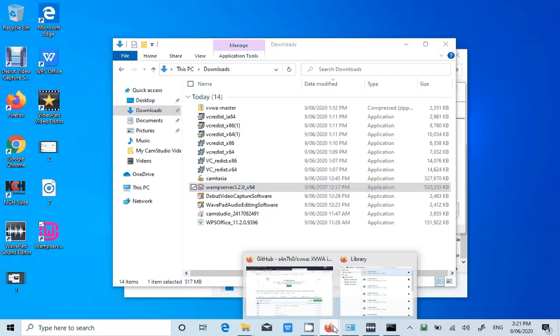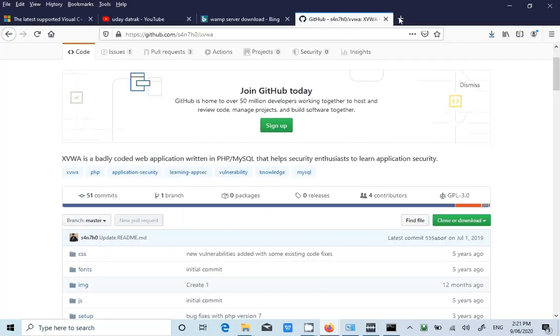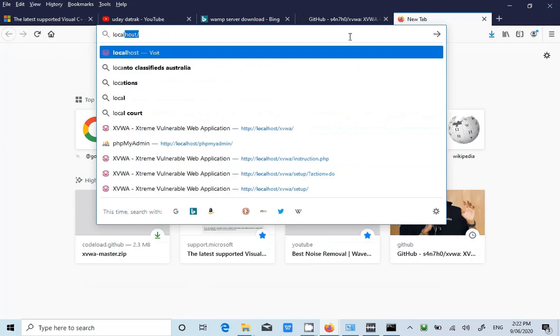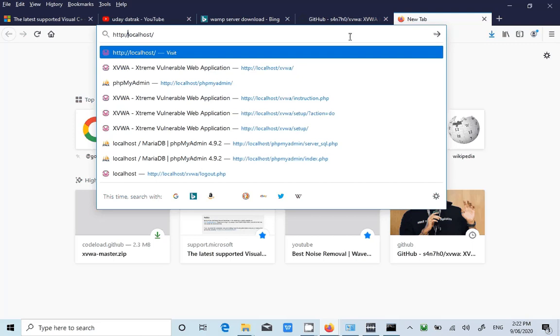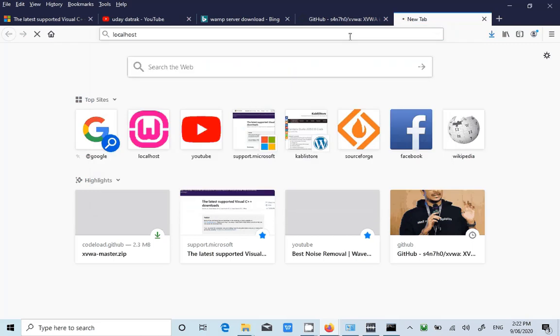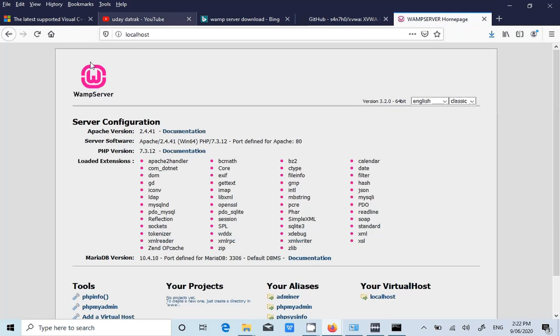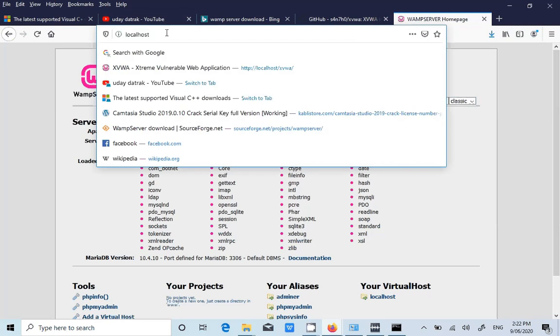Now go to the browser and write localhost, http://localhost. Yes, it has shown the WAMP logo in the response. That means WAMP is successfully installed and running. We don't have any issues.